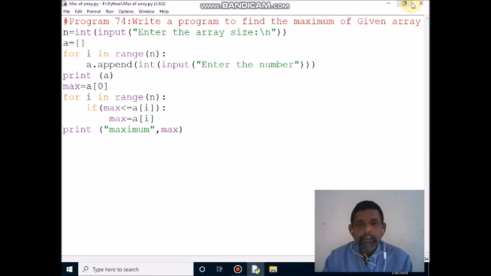Hi students, now I am going to discuss one of the Python programs to find the maximum value of a given array. The very first line of this program is a non-executable statement which is not executed at runtime. It is called a comment. It starts with a hash symbol.